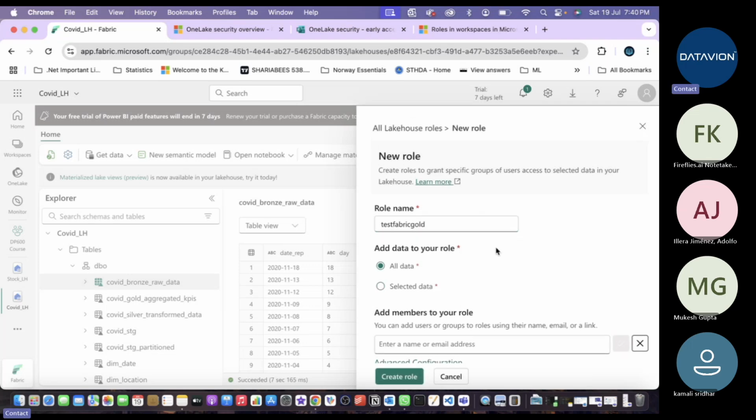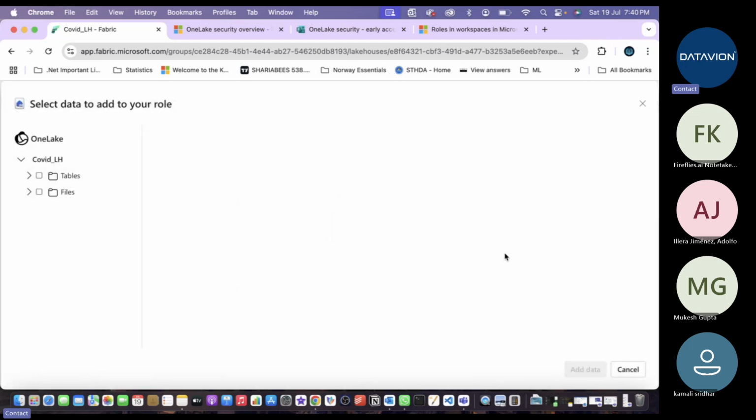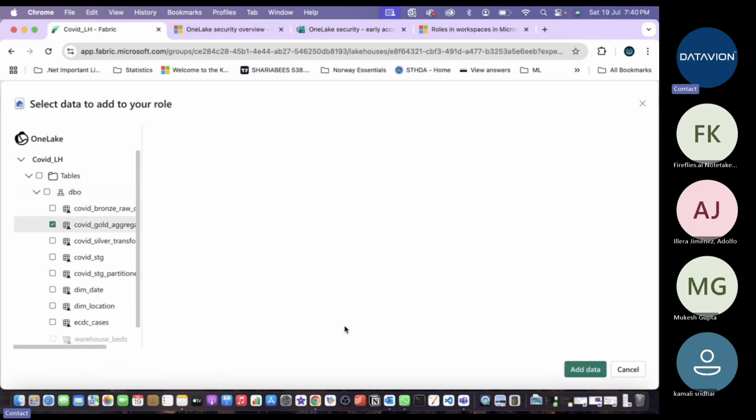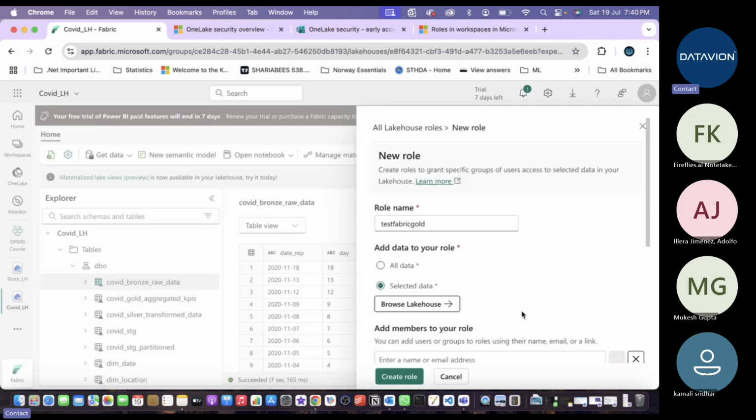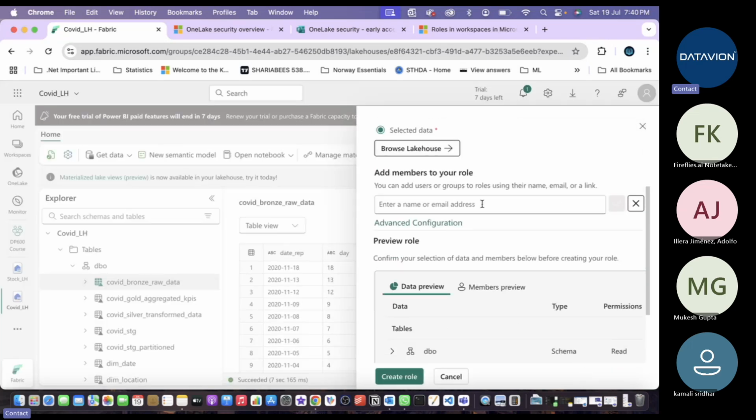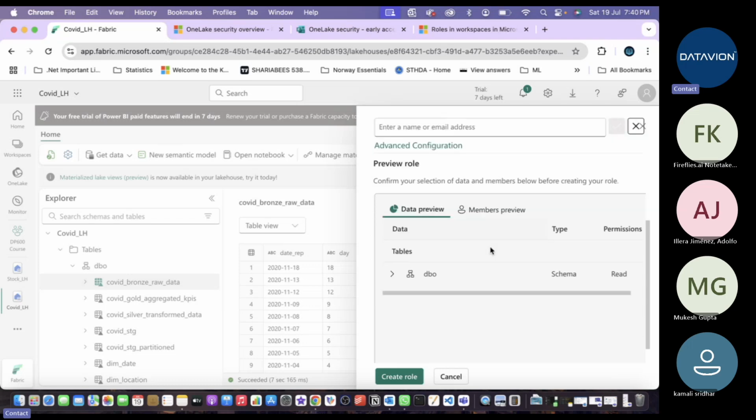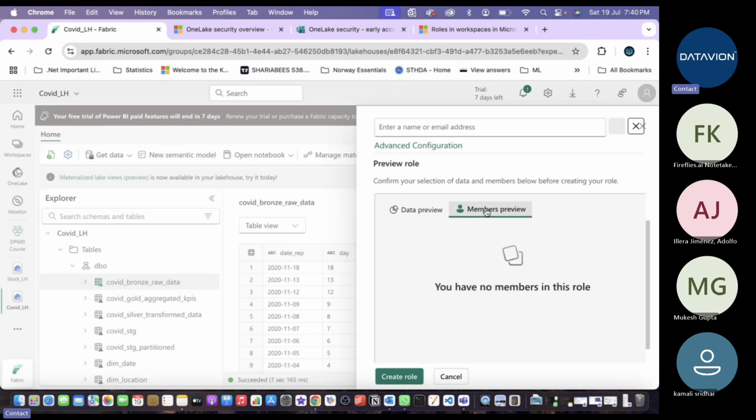Okay, and selected it. Oh, sorry, let me select again. COVID gold aggregator, then add your data to the role. That's the first step you need to do. And then you can add members or groups to your role as well. You also have a role preview of what you're exposing in this custom role. If you click on the DBO schema, you can see I'm exposing only the COVID gold table, the final aggregator table, and the members preview is also there.